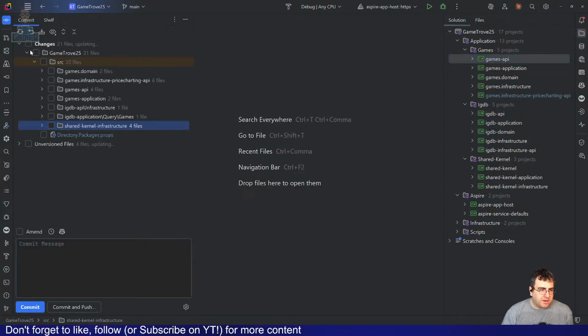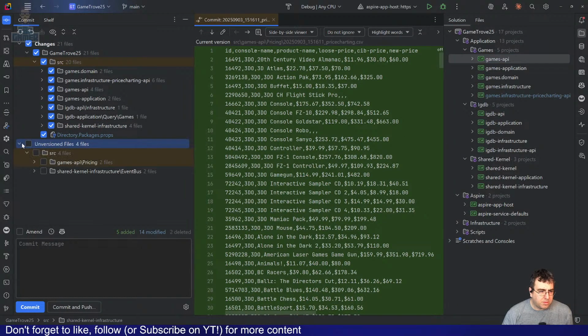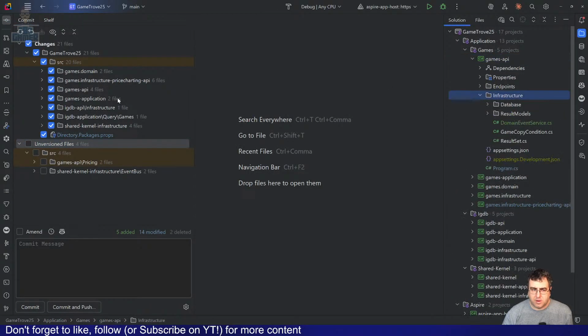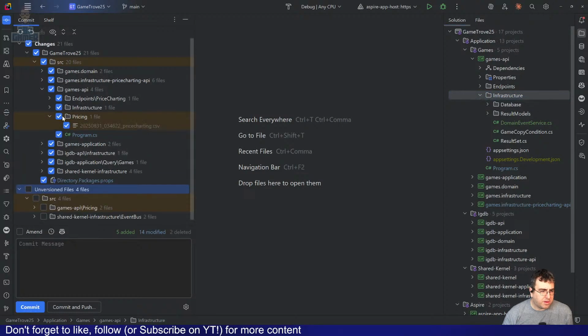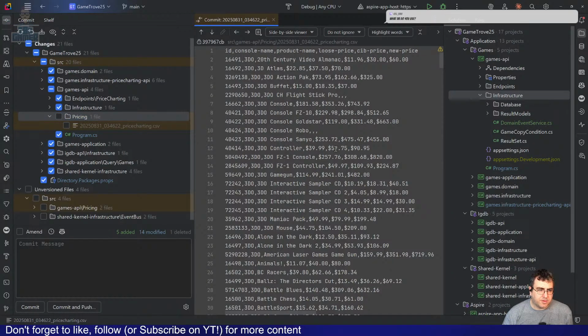Let's get this committed. Whoa, where are you coming from? Oh, no. What are you doing? Games API, pricing. Heck no. I'm not committing the pricing files. Right now, this is SQL Server. I am contemplating switching over.